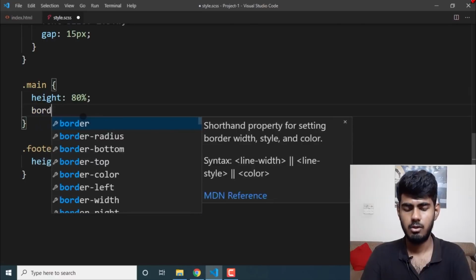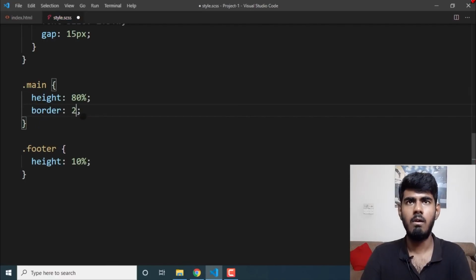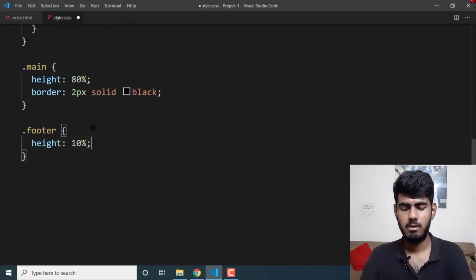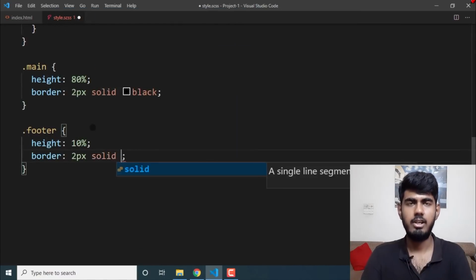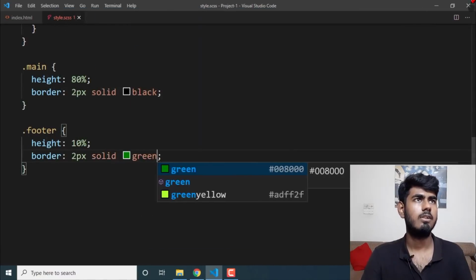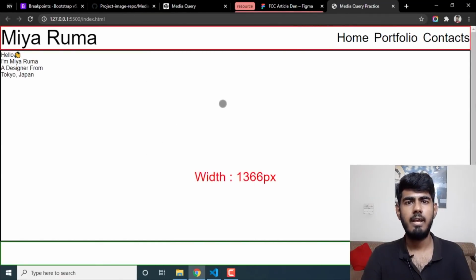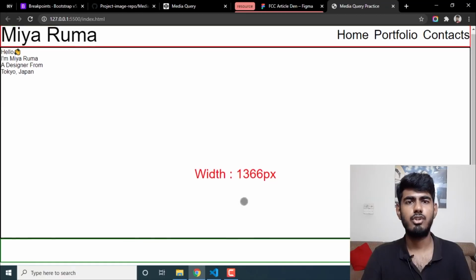Border 2px solid black like this, and for this section border 2px solid green like this, Control S, and let's see what we have done so far. So this is the main and this is the footer section.